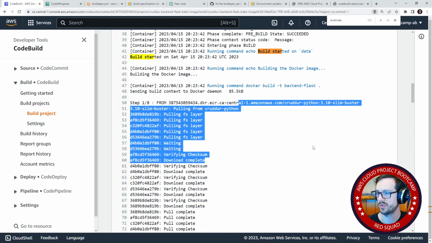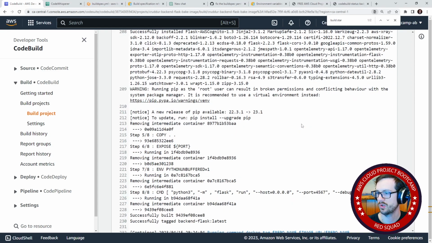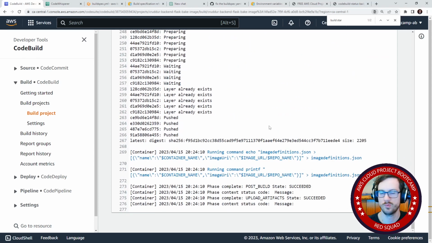Just here, Slim Buster, so it does that. Yep, just making sure. And run pip install. And then it's pushing. Okay, so I was just wondering if it was running twice. So yeah, that works exactly as expected.